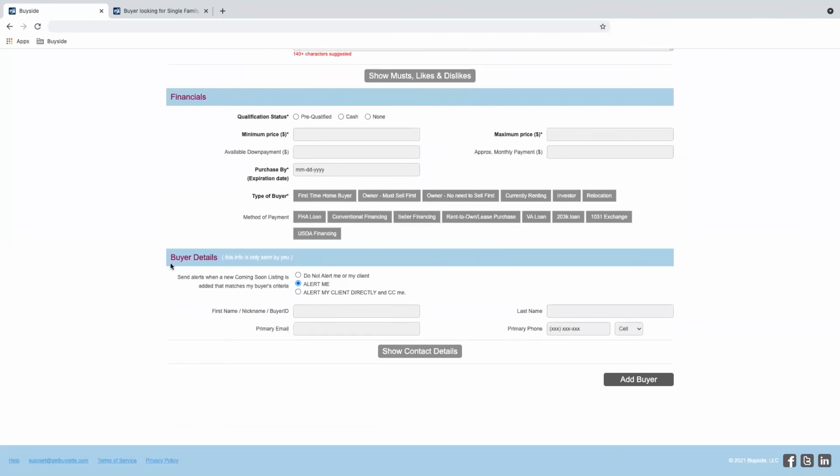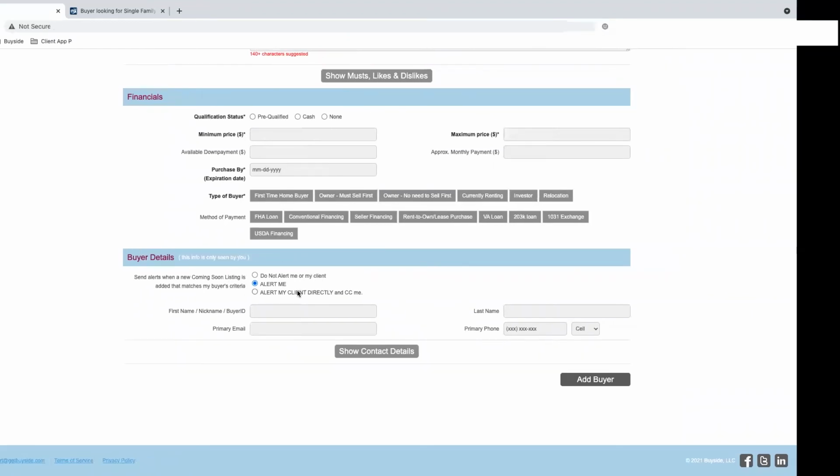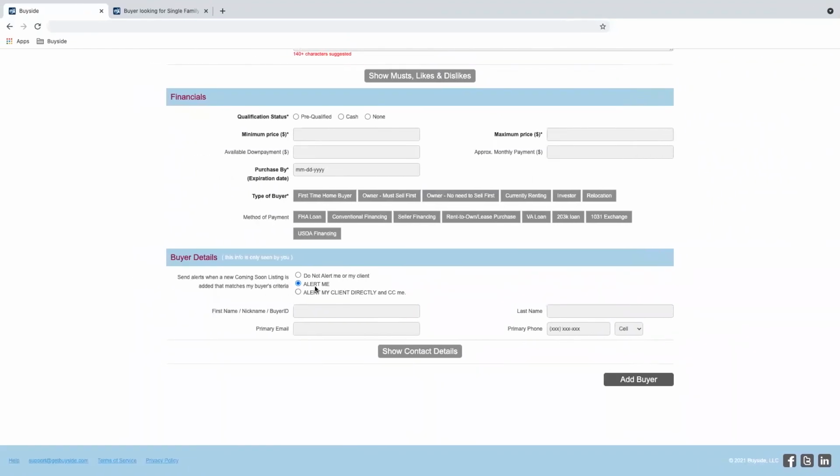One neat functionality here is at the bottom. If we'd like to have some alerts that are sent to either me or me and my client, if a coming soon matching listing comes on to Buyside as a coming soon listing, we can alert your client directly, of course, if it matches their criteria. So simply, we can click this button right here.